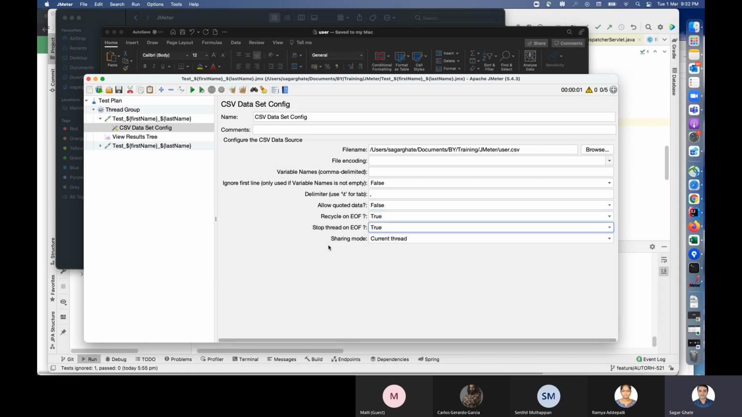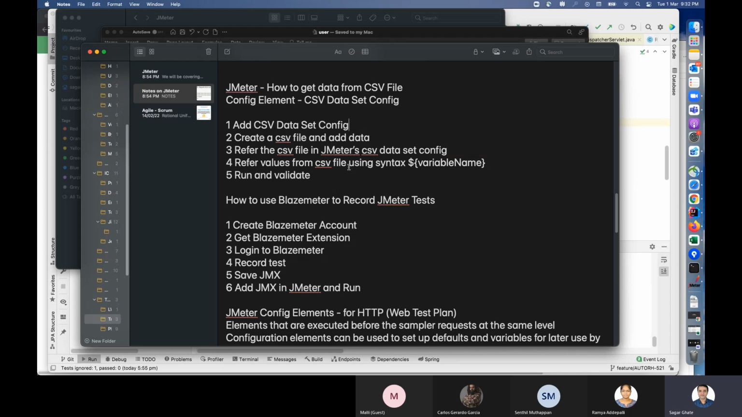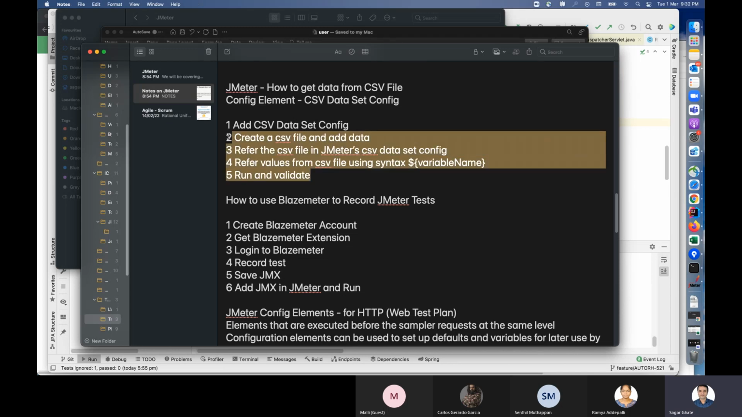And another thing is stop thread, that is true. Now since it is here only, let's try to make it for all threads and see the configuration. So all this configuration we can just do and start seeing. When I made it available for that thread also, this test is also running, this one, test one, and then Sagar Ghate, then JMeter and all. So this is how we can do with the CSV config data, where we can refer the values and then run and validate it.